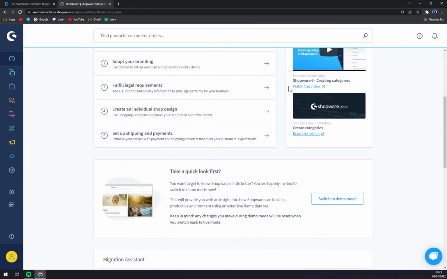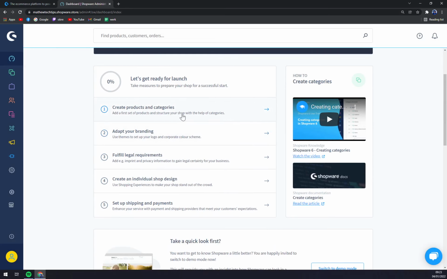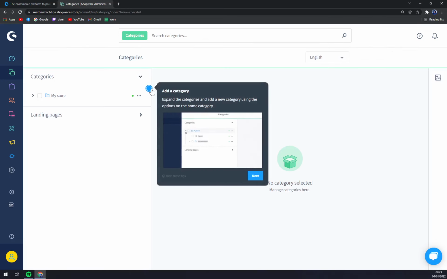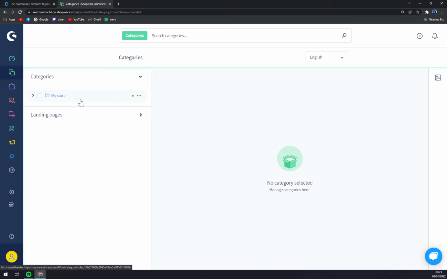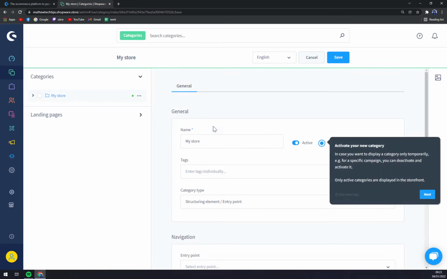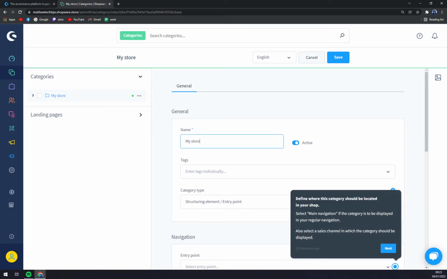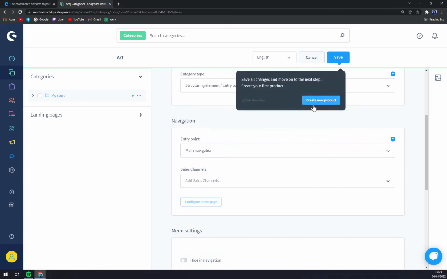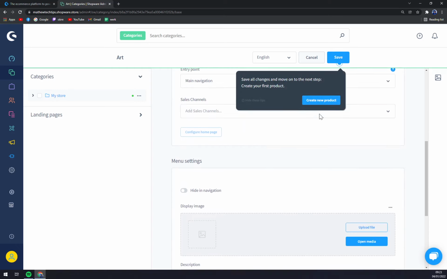So how do we start? As you can see, you have some kind of a ladder, so you can create a product, add your branding, fulfill legal requirements, create an individual shop design, and set up shipping and payments. So let's start with categories. As you can see, you have your category. We can go with, for example, art, and entry points, main navigation. Yeah, I know we'll get to create it later, but let's jump in.